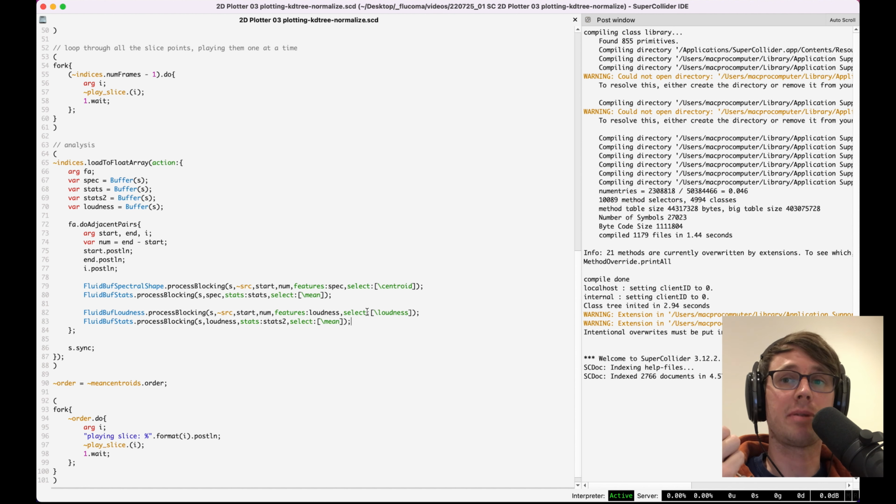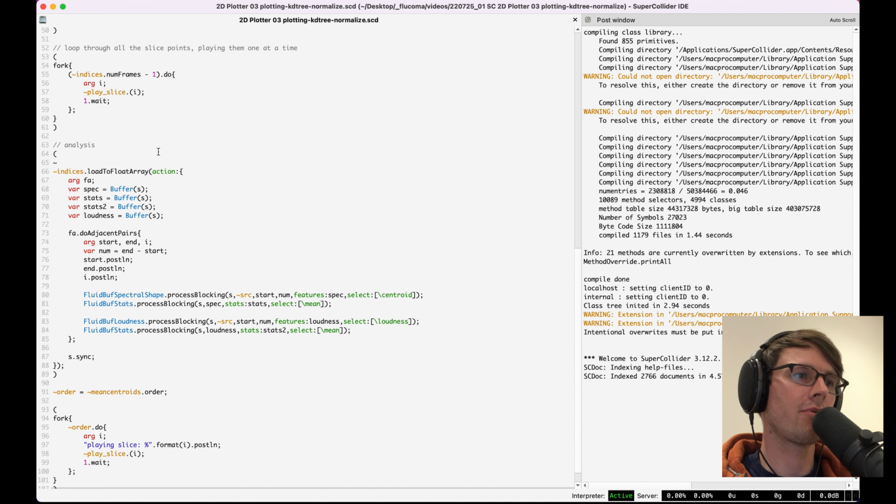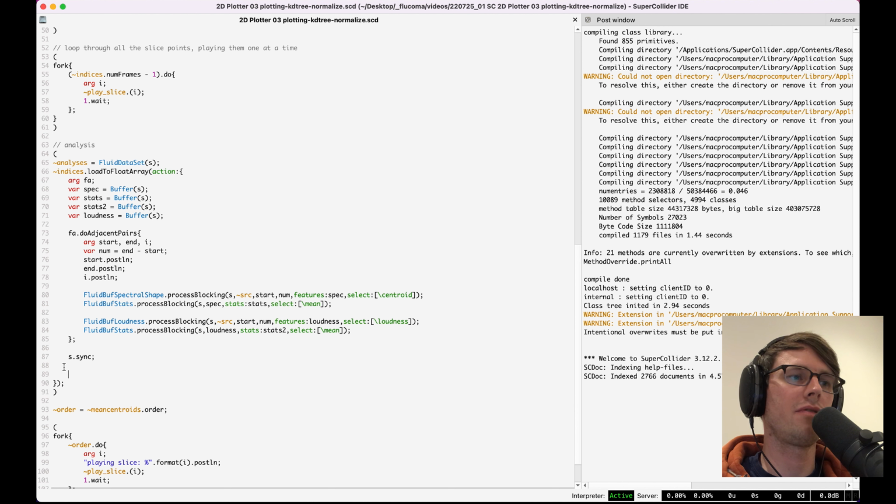Now what I ultimately want to do here is I want to store all of these sound slices, their mean spectral centroid and their mean loudness, into a data set. So I'm going to make a data set that will eventually store all of this. And then down here, after we do all of this processing and sync with the server, I'm going to just print that out. And we'll see it in the post window.